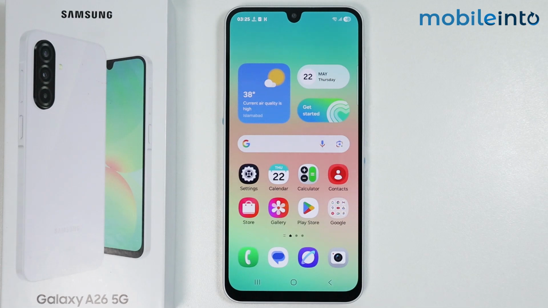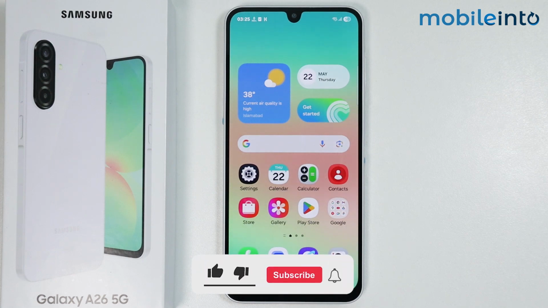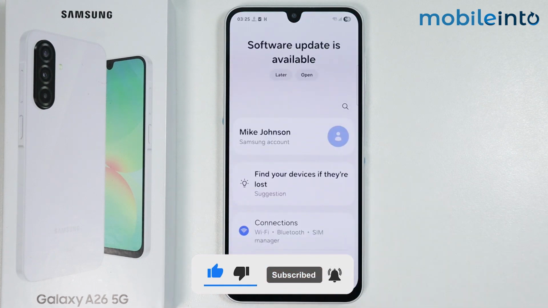Hey, what's up guys? So in this video, we will see how to enable and set up accessibility menu on the Samsung Galaxy A26. Now to do that, just open the settings app on your smartphone.